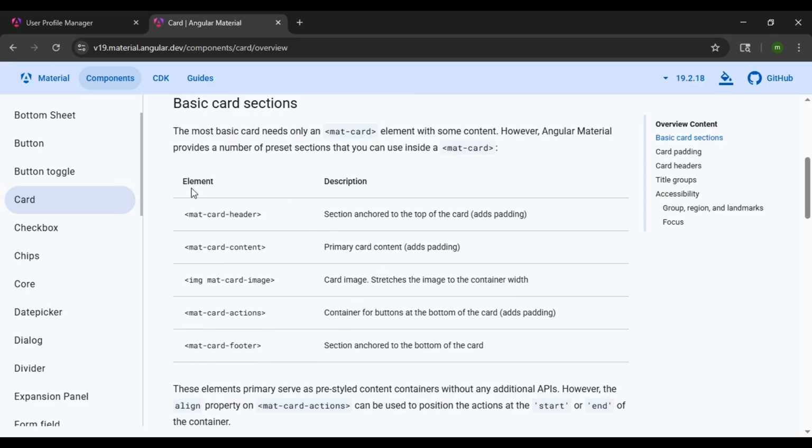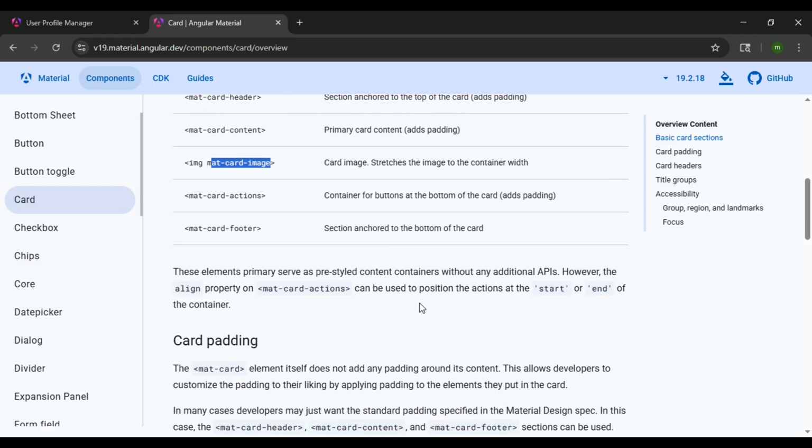For example, we'll be placing the user's name within the Mat Card header. We'll also have a profile image, so we'll use the image tag and then the Mat Card image. Then the user is going to have a button they can click on to update their profile, and we'll put that button within this Mat Card Actions element.